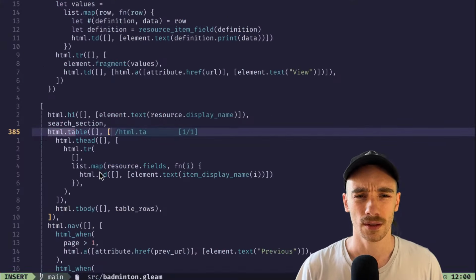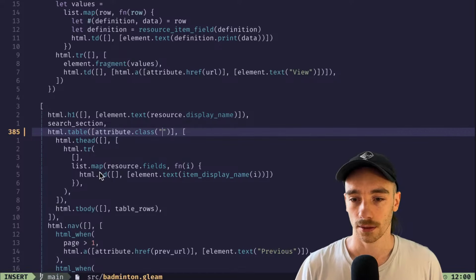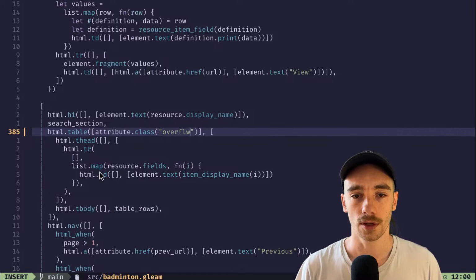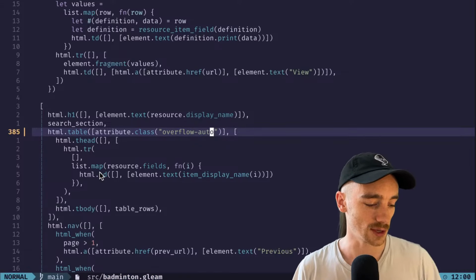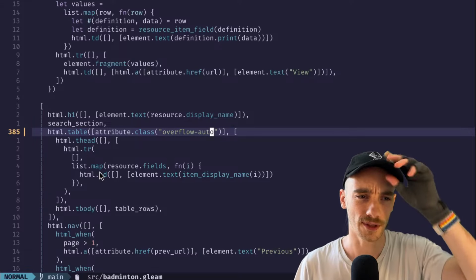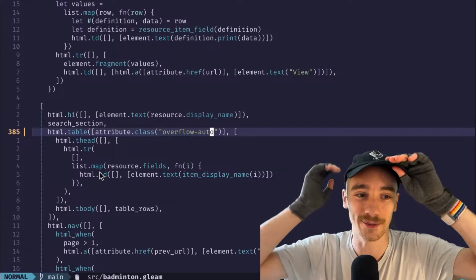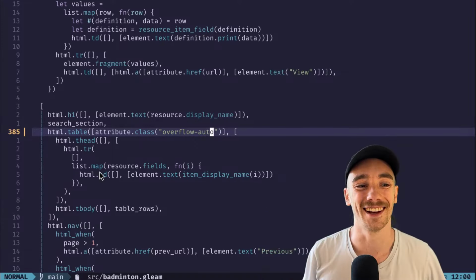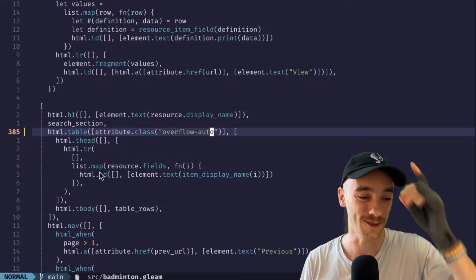HTML.table. Class. Overflow. Overflow. Auto. I still get so excited by all of the language server stuff. The fact I can autocomplete functions and things. I know it seems kind of basic and obvious, but I've been writing this language for like 8 years. So it's just the fact it has all this amazing tooling now is so cool.